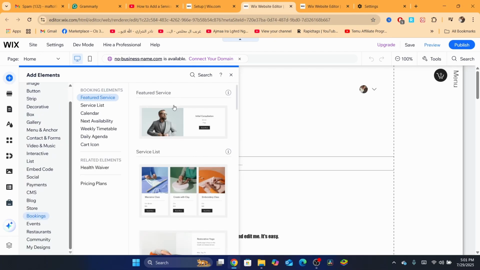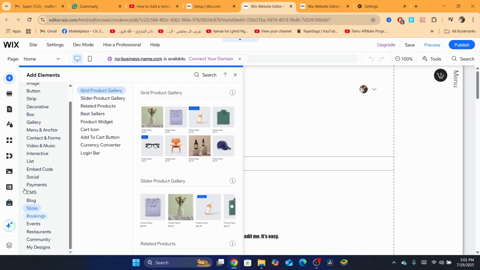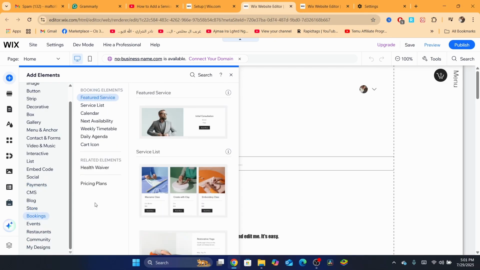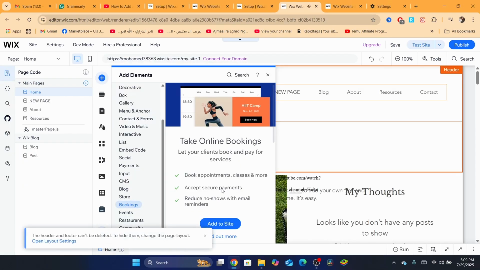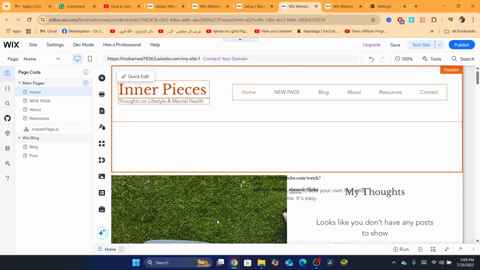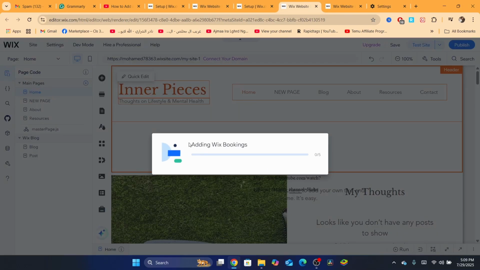When you click on Bookings, you will be able to see Add to Site. Let me show you here. I will remove the app and show you guys how you can do this from scratch. So this is exactly how it's going to look. It says, take online bookings, let your clients book and pay for services. Now you just need to click on Add to Site, and when you click on it, you just need to wait a few seconds. It says adding Wix Bookings, just give it a few seconds.